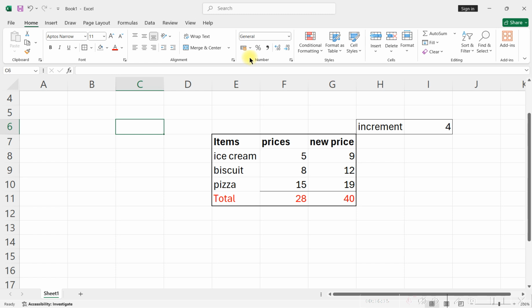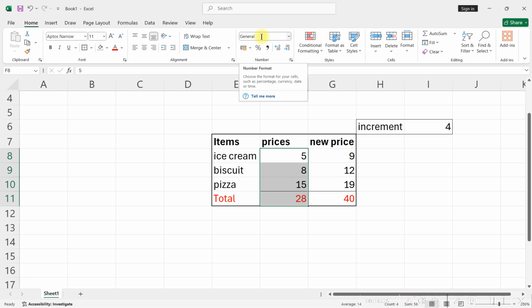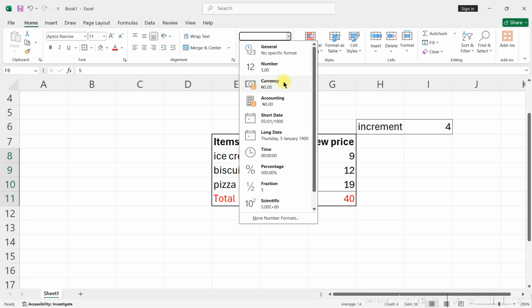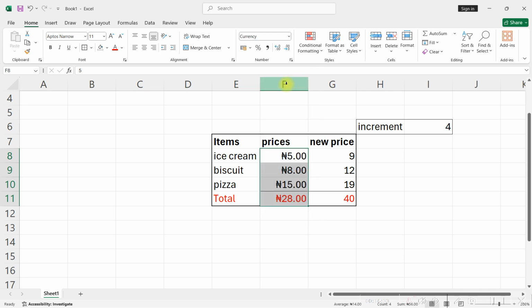So one more thing. Now look at this. We have these prices. We need a currency to it. So if I highlight it, I can come over to this part, this number format. We call it number format. Click on the arrow and I can change it to currency. You can see it is now showing the currency.